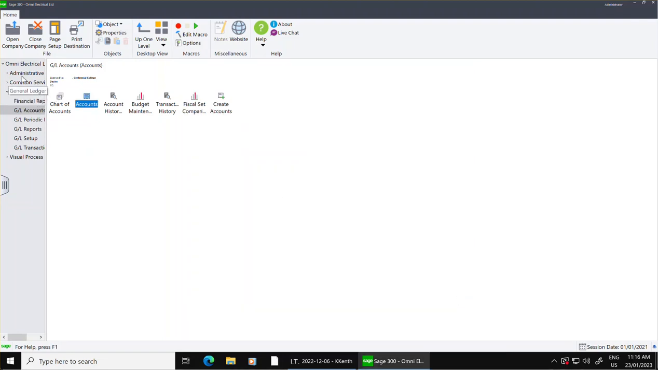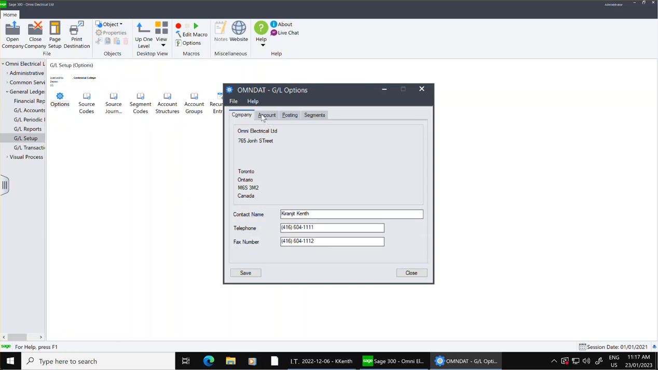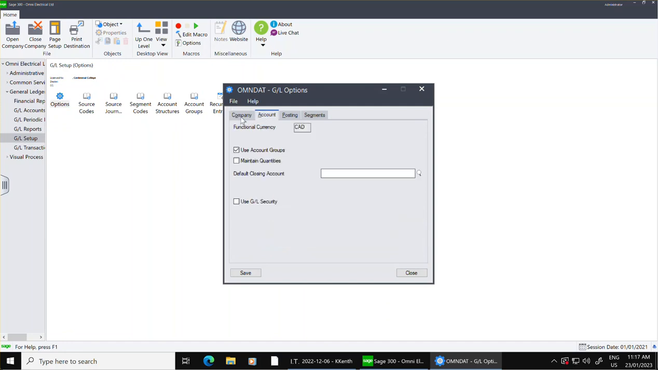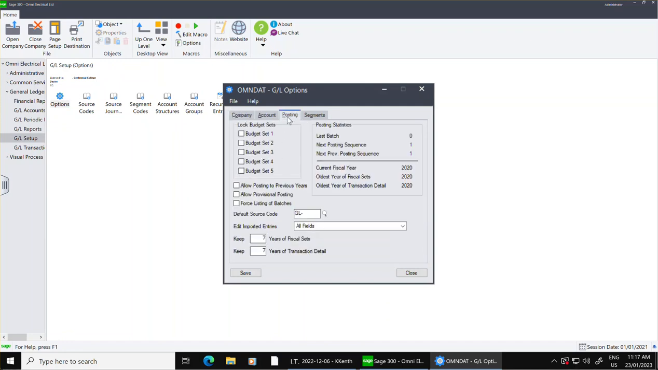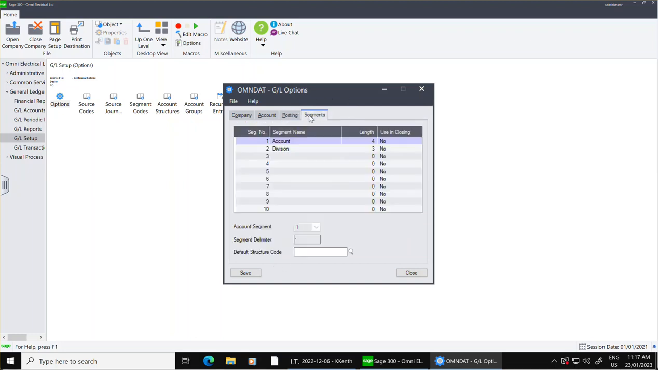Remember when we did our common service, administrative service, when we did our options. When we set up our GL, the first thing we did when we set up the GL option was add the year. In this case we had the account. First one was the name of the company. We did the posting to leave the copy. We want to keep the record for 7 years, and then what we want to do is the segment.